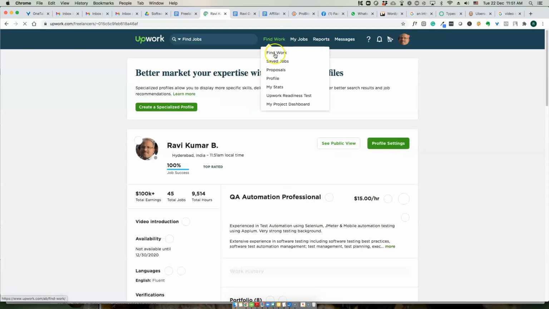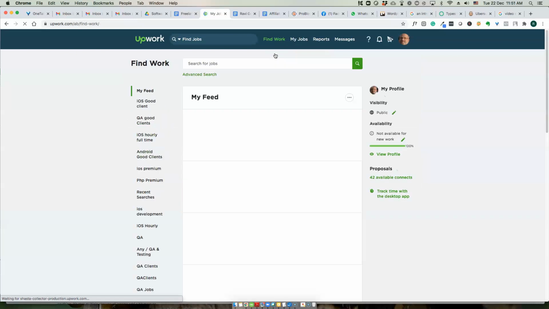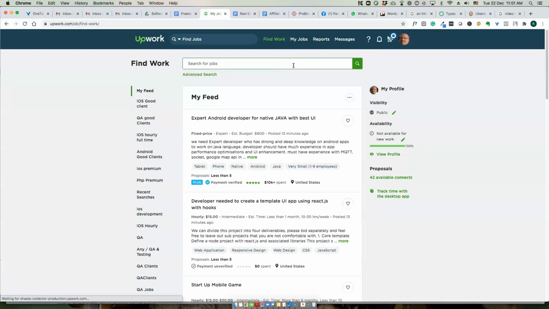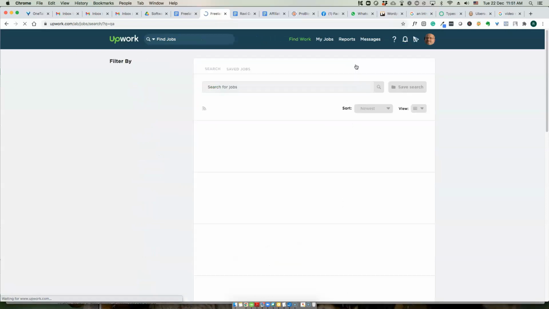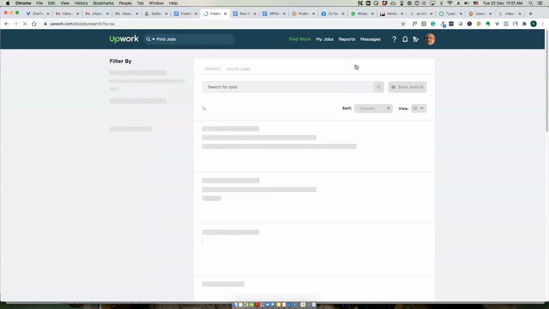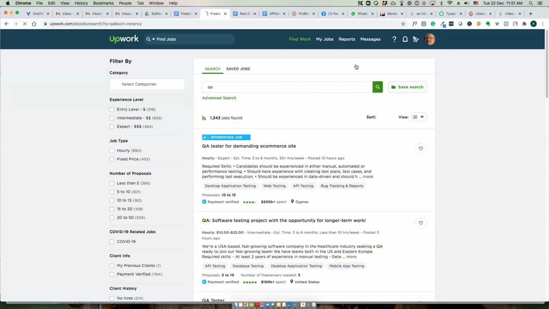So here there is a section for finding jobs, right? How to find jobs. Let's say you are interested in manual testing, say QA, right? You can search for QA. So here, the QA tester for demanding e-commerce site. So this job is 3 to 6 months, 30 plus hours, QA software testing project with opportunity for long term. So this is an hourly project, right?